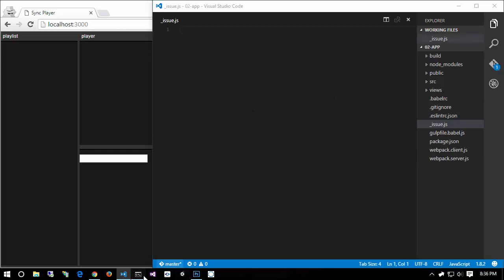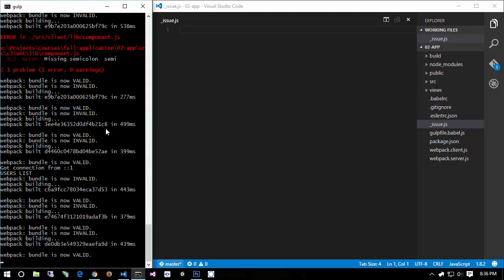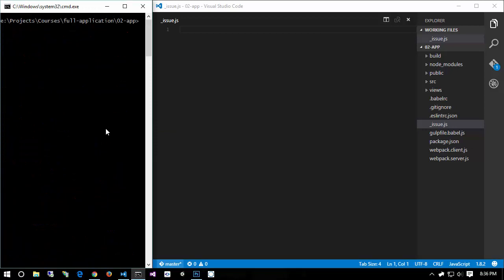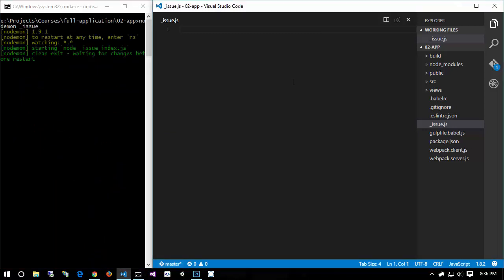And then I'm going to take this console window here and hit Control C and say nodemon issue. So we can watch this. Unfortunately, I won't be able to use ES 2015 features here, but that's not going to change what you're about to see.